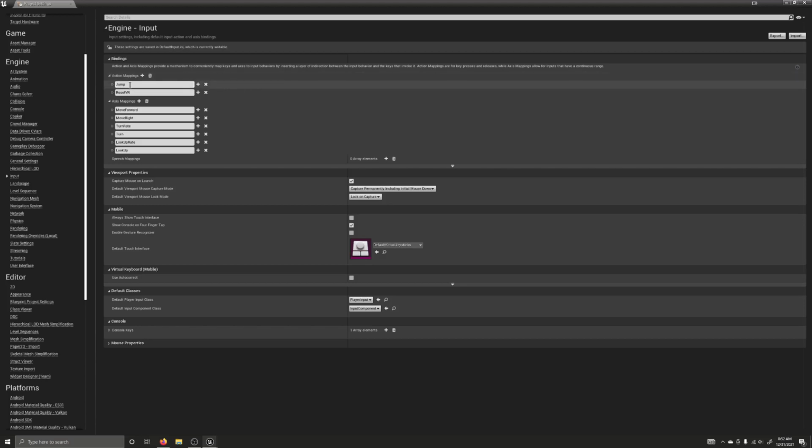We're either jumping or we're not jumping. There's no value in between. And action mappings are best used with inputs that only use buttons, whether they be the face buttons on a controller or one of the mini keys on a keyboard. Axis mappings are a bit different.